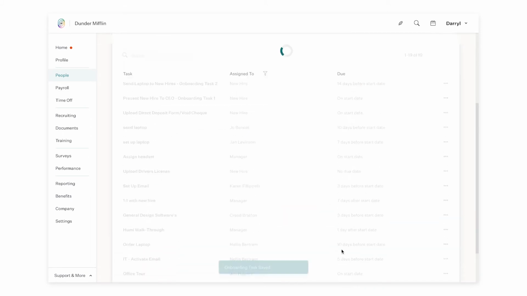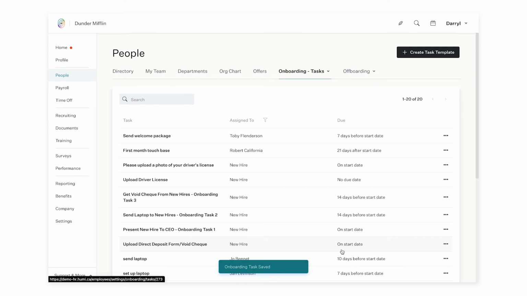Now I'm going to click Save. And that's it. Now I can use this task every time we have a new hire, and Toby will be notified 7 days before the start date to send out that welcome package.